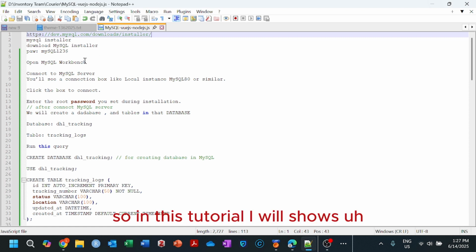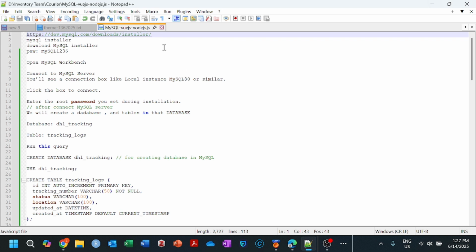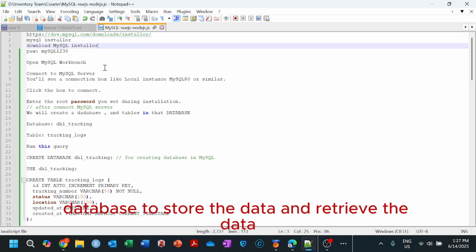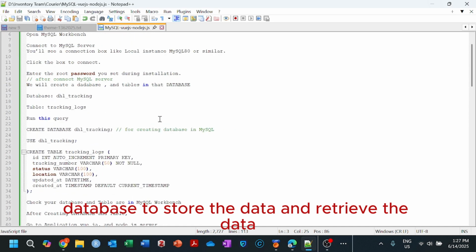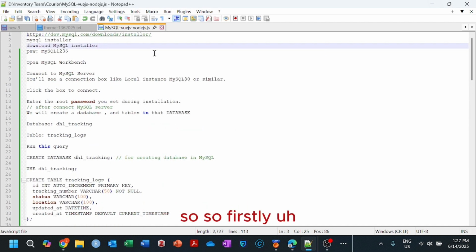So in this tutorial, I will show how I will build applications. I will use a MySQL database to store the data and retrieve the data. So firstly, we will install.